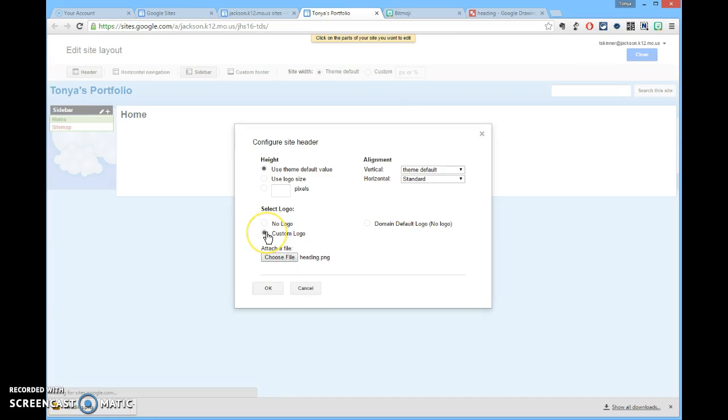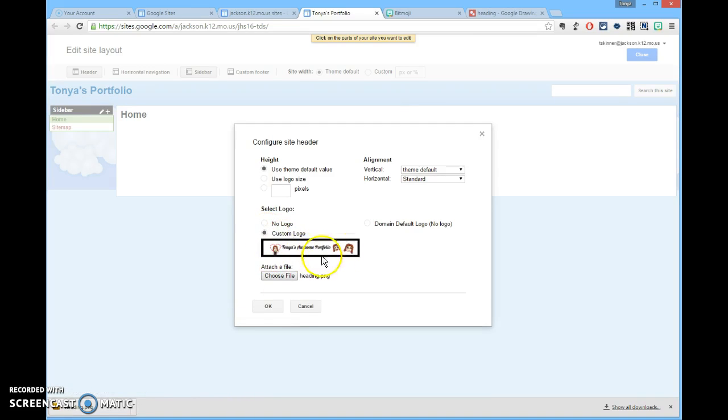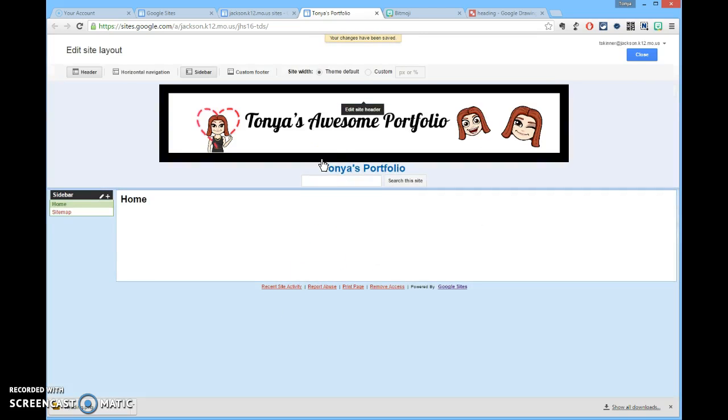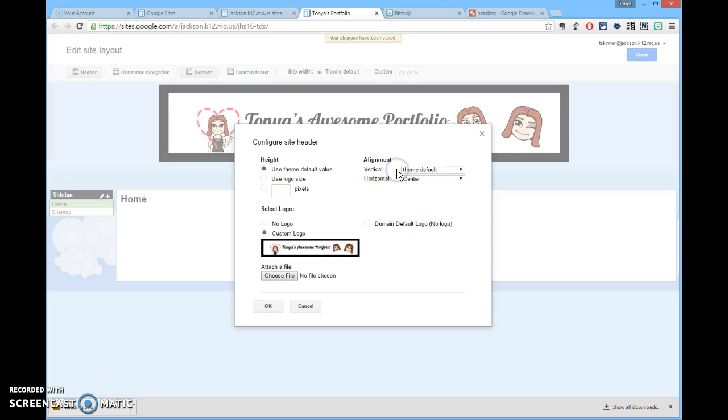And there it goes. And so I'm going to pick my custom logo from the list. And you can also set it if you want it to be horizontal or vertically centered or whatever. You can do that. I'm going to hit OK. It's going to put it in there and load it. Now notice that this is still in here, this Tanya's portfolio thing. So you're probably going to want that to go away. And that's in a different spot. So I'll show you how to get that in there in just a minute.